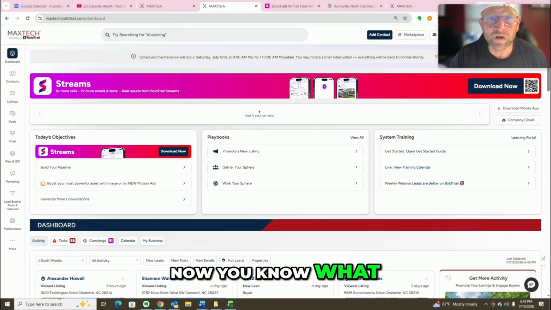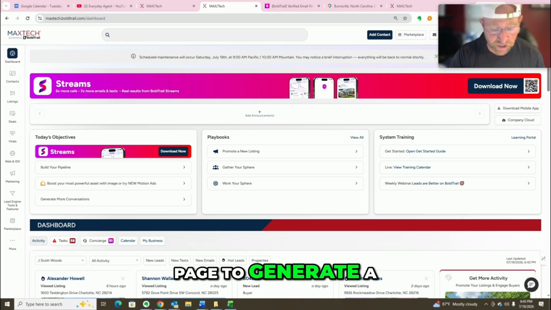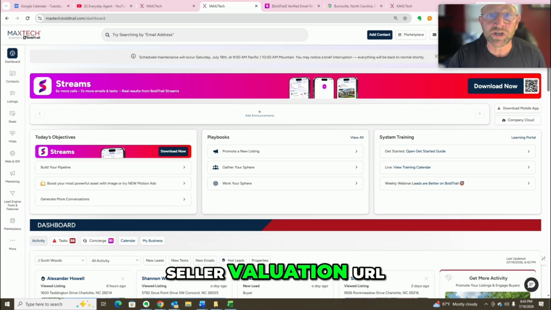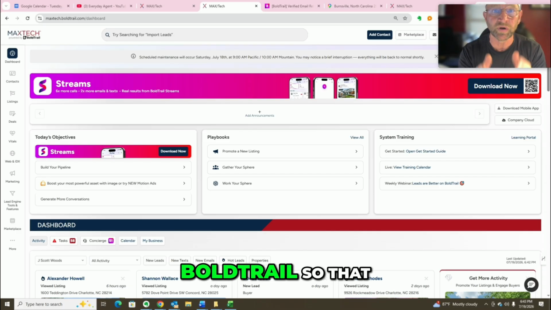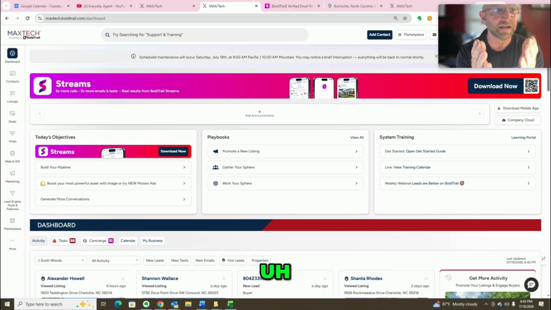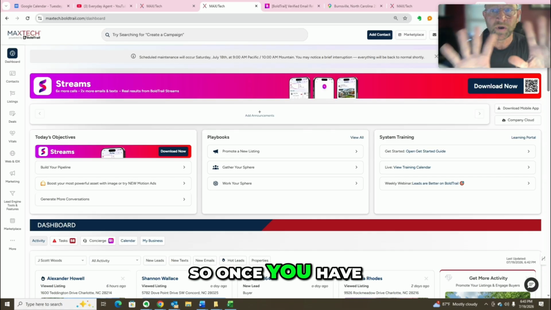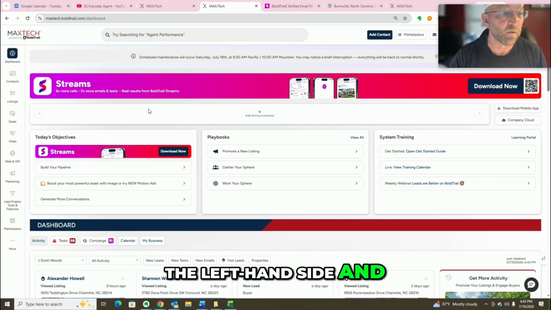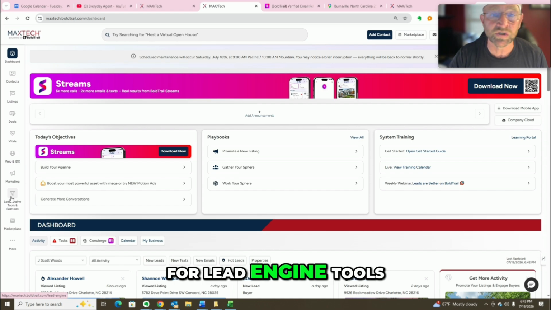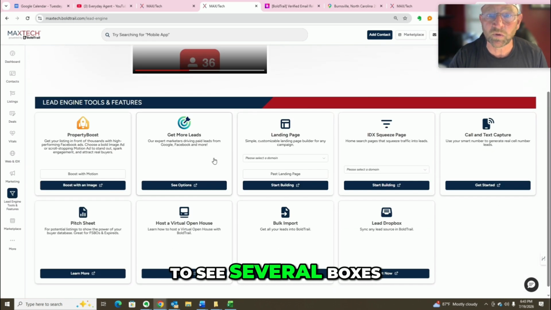Okay, now you know what a seller squeeze page is, and we're going to create a seller squeeze page to generate a seller valuation URL. So the first thing you need to do is to log into BoldTrail so that you see your desktop or dashboard, which is what we're looking at right here. Once you have your dashboard open, let's go over to the left-hand side and we're going to look for lead engine tools and features. Click on that, and now you're going to see several boxes on the screen.